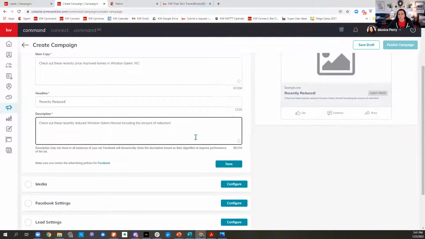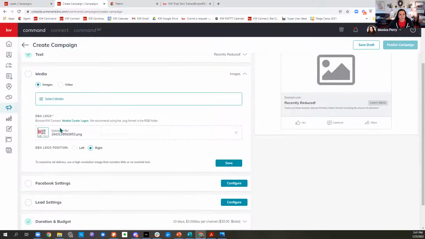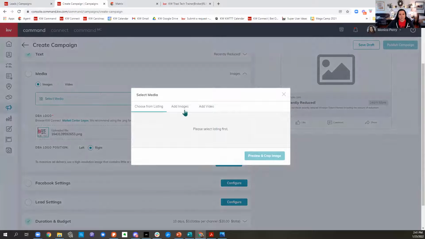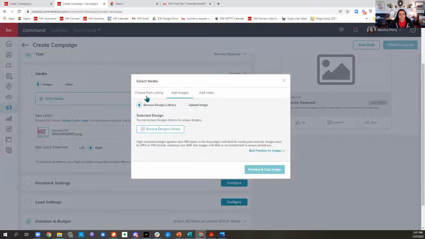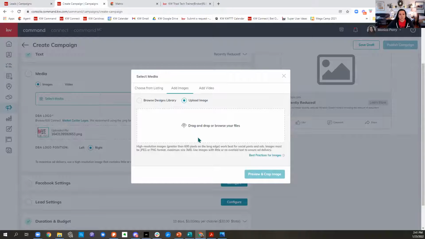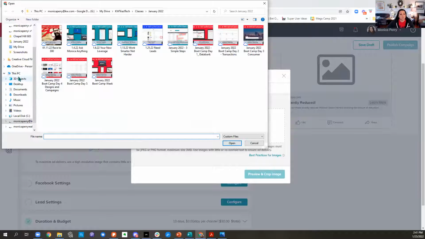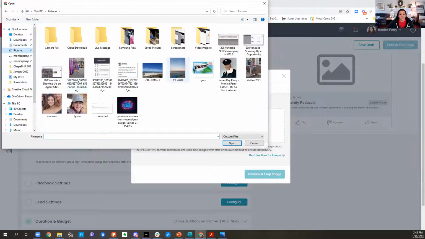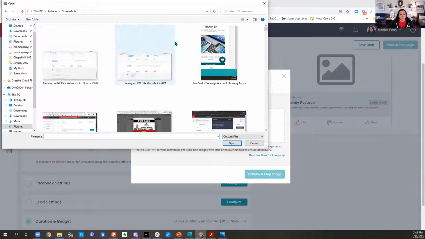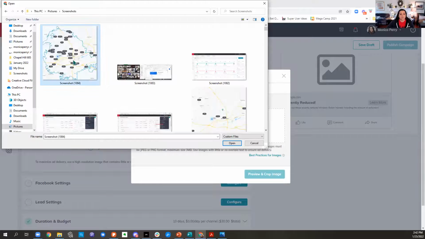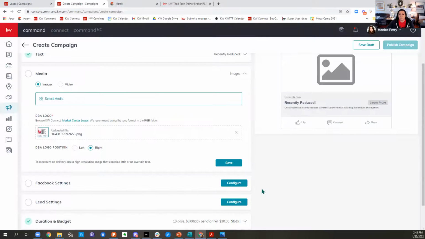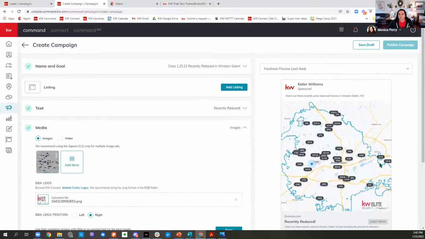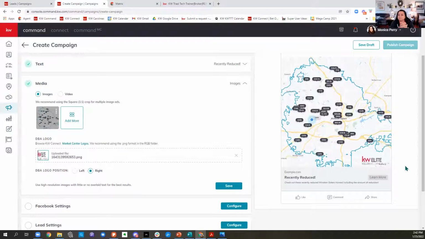So when we get down here to save this and go to media, and when we go to add images, we can upload that image that we just screenshotted. Come down here to my screenshots and grab it. Let it load. There we go. It's going to let you crop. Boom. Recently reduced homes in Winston-Salem, right? That's a great ad right there.